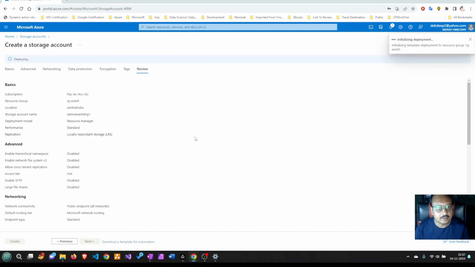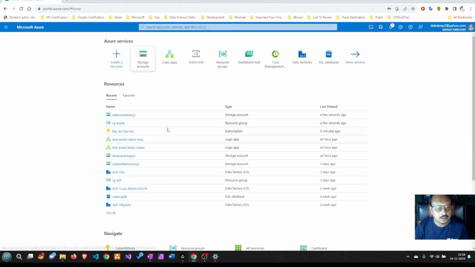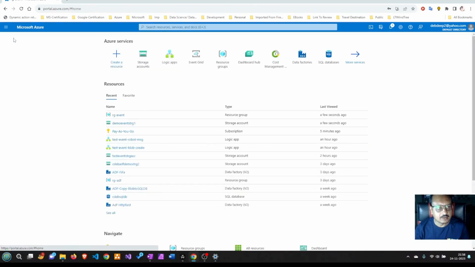Okay, all done. The validation is complete. Azure says that it's validated. Now it's deploying. It will take around 1 minute, something like that. Let the deployment be in progress. Let's move back to our RG over here. So the storage account will be created over here, but to demonstrate that purpose we need a logic app also.